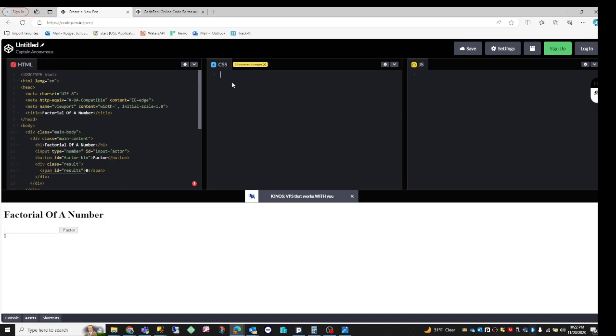Okay, so let's style it a little bit. To get hold of a class in CSS, you put a dot, and then we target this part here called main body. Main body. Let's have a background color.